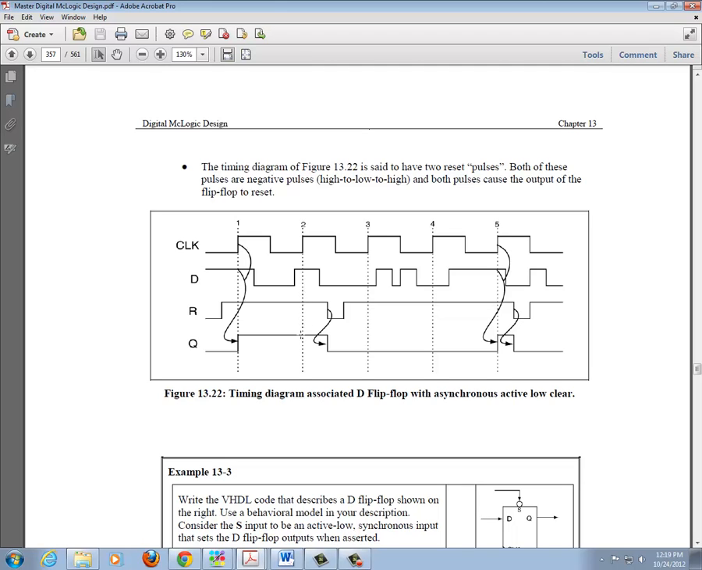So Q stays 1. Now we have a 0 on the reset, and because it's an asynchronous reset, that means that even though this is not a clock edge, we still evaluate it. So Q drops to 0 at this point, and it holds to 0 until the next edge when we need to reevaluate what D is. So D is 0 at this edge, so Q stays 0. We hold it until the next clock edge.